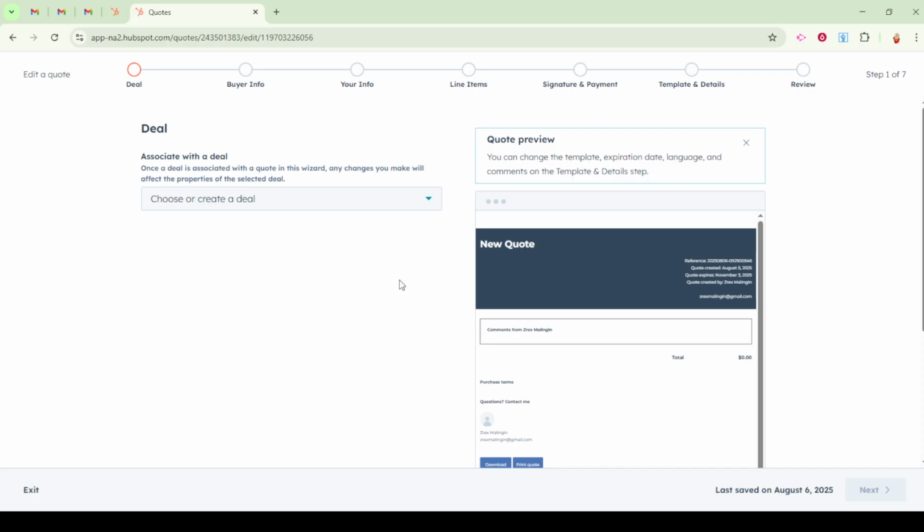And there you have it. You now have a comprehensive, professional quote ready to go, tailored to your client's needs through the power of HubSpot. Keep these steps in mind for future quotes, ensuring a consistent and effective quoting process.